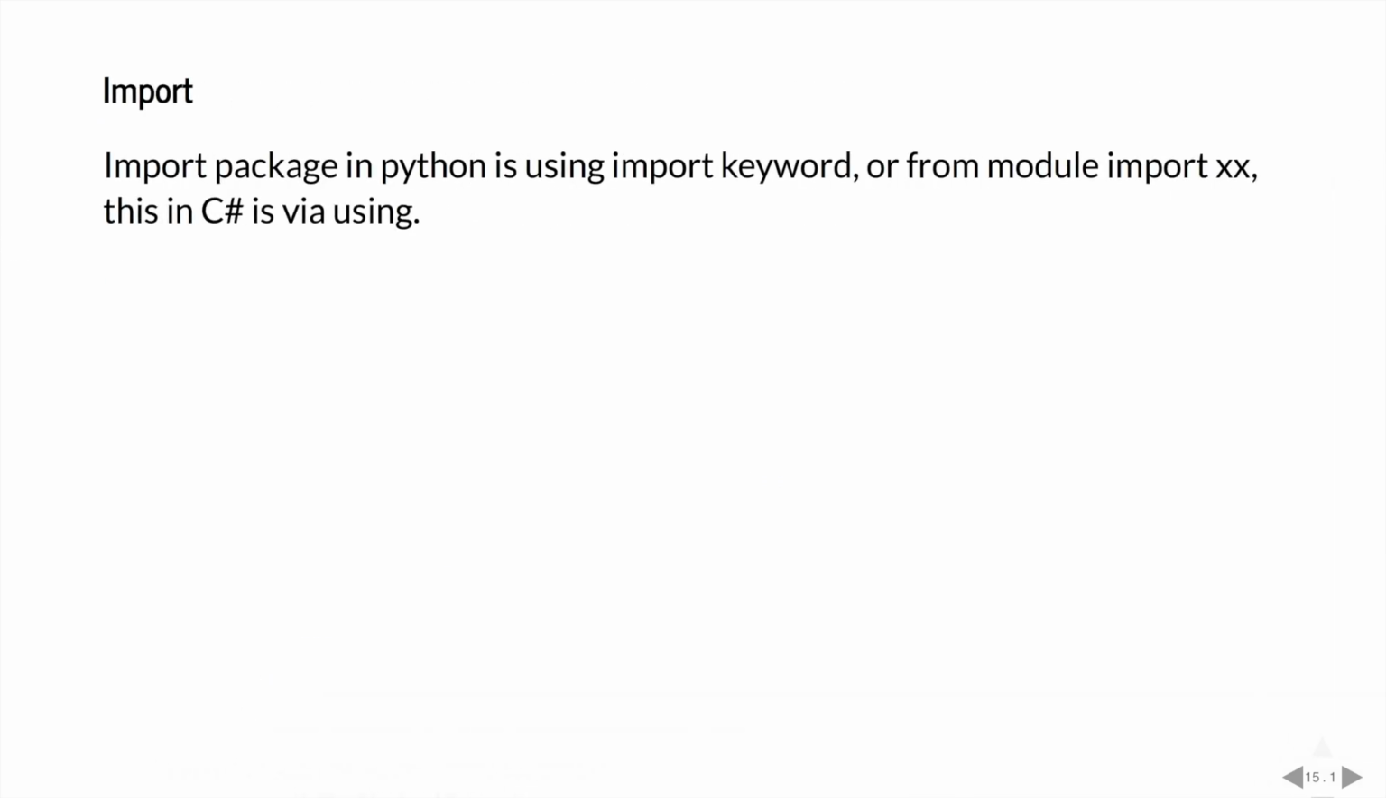How do you import a library? Here we call it import module. So import, just like in C#, you add a DLL and then you use the using keyword. Here you use pip to install the package, just like adding a DLL or installing via NuGet package to your project. Here you use pip or Anaconda to download the package.